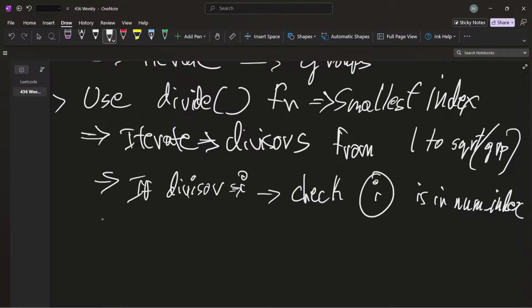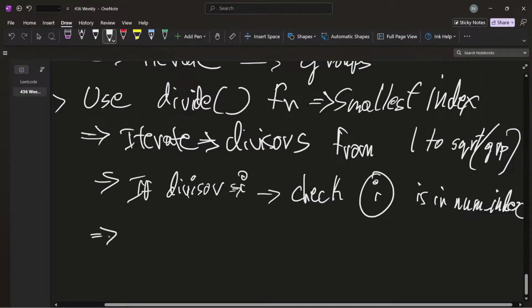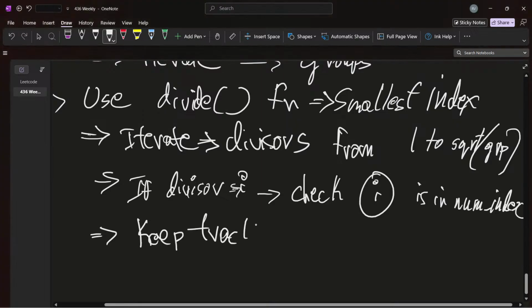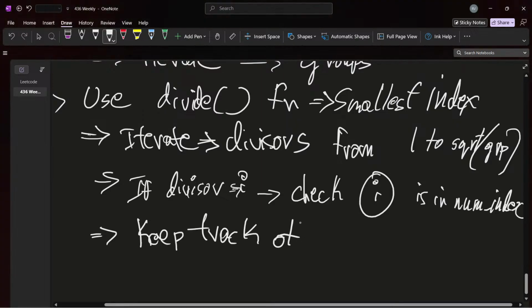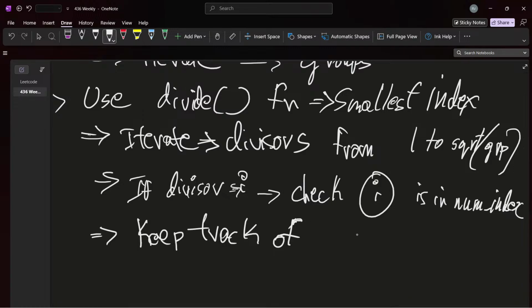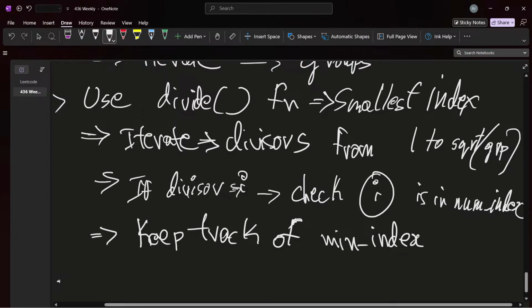So we'll check. Then after this, the third step, the very important and the last step, we'll keep track of the minimum index, min index. After this, the final step of this one, the fourth step, we'll write within this point.